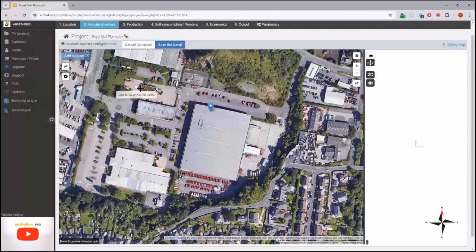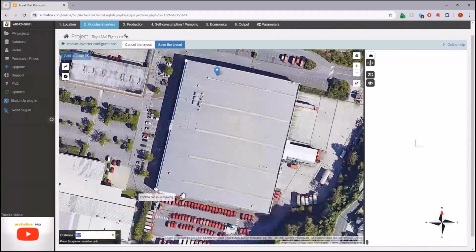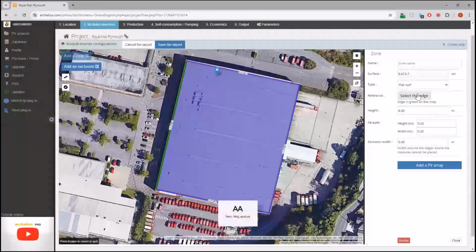We're going to add a flat roof. Very simply, zoom in, trace the outside of the roof. And because it's a square, this is going to go quickly. I can set the height of the building, the parapet at the edge, select the southern edge, which is the default orientation for the modules, and an exclusion width, which I'll come back to later.